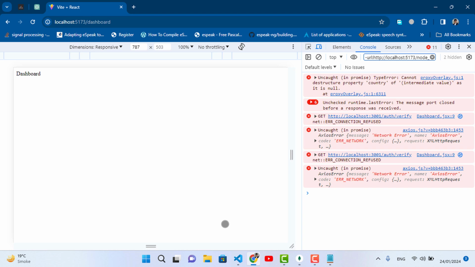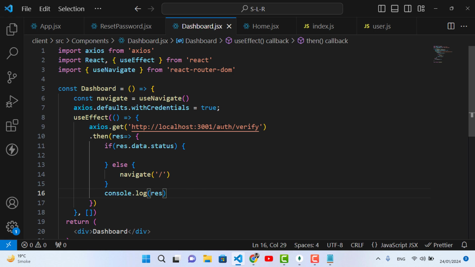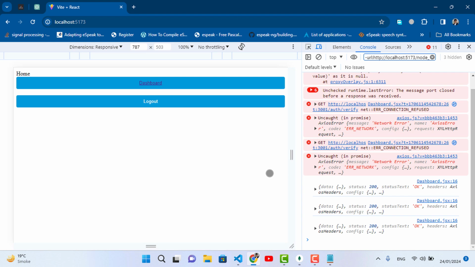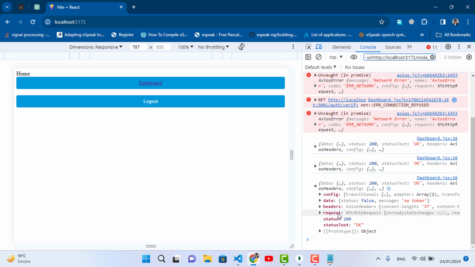We paste again with error, so I will check the error. The problem is this port number, this is 3000, not 3001. Let's save it now. Let's check it. Okay, that was the error. Let's move to the dashboard. It says that we are valid, but let's check it. Okay, we are valid, we got the responses.